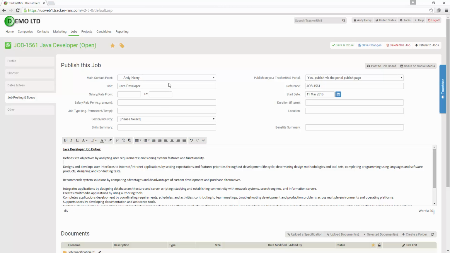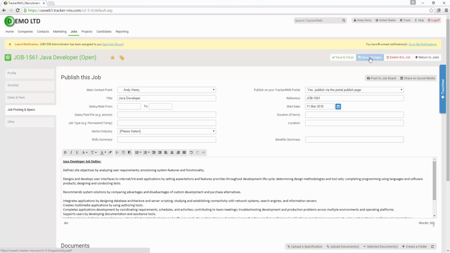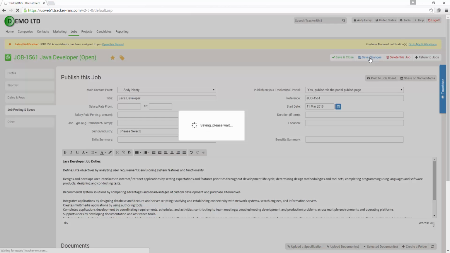All the fields up top, we can pick what we want pushed out to our website. And all you have to do to have that show up live would just be to go up and hit Save Changes, and that would go out to your website in real time.